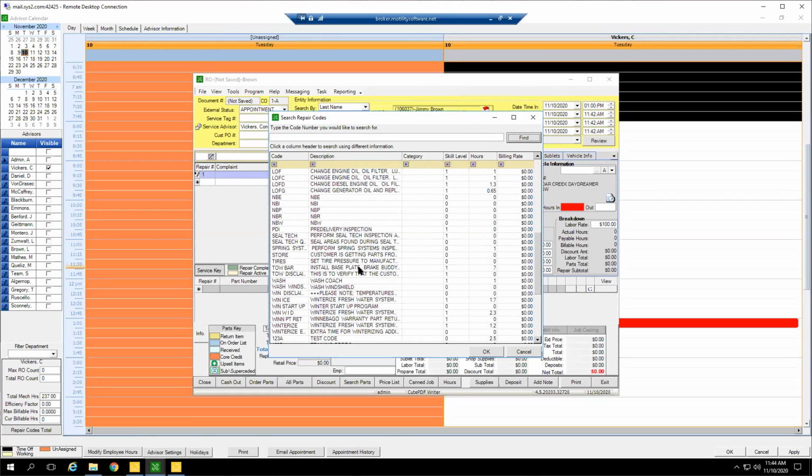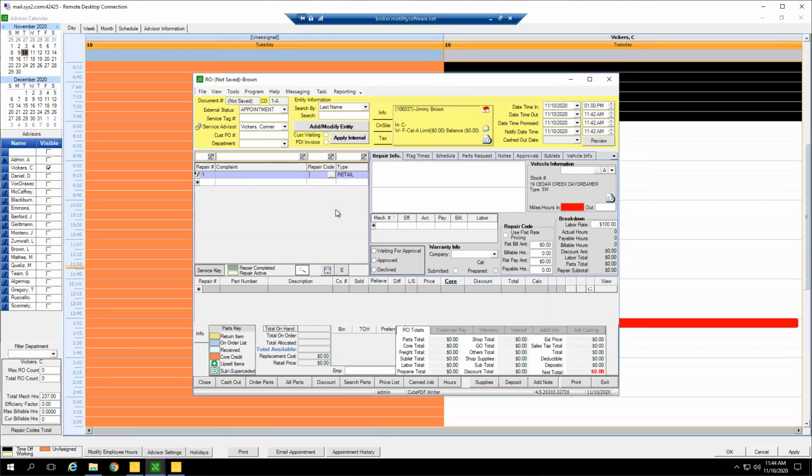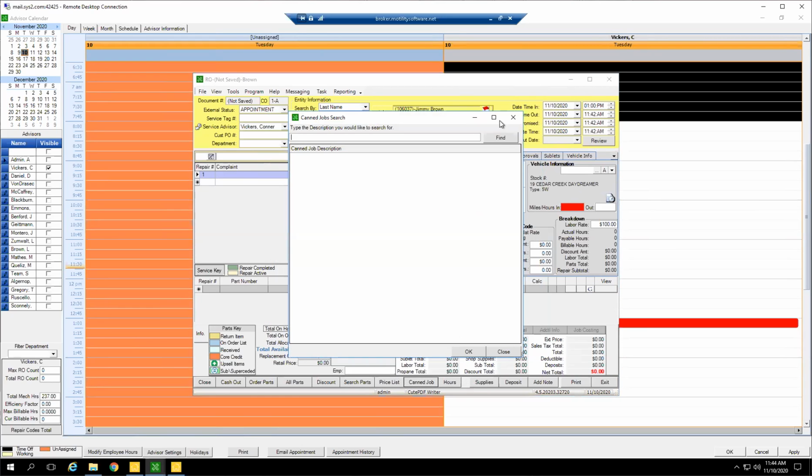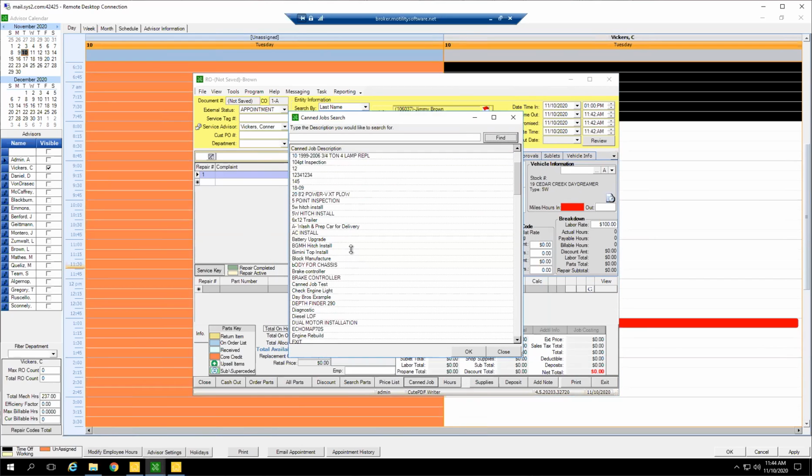But I'm going to take it a step further because this repair code doesn't include parts. It's just labor time. So now what do I do to get parts, the labor, everything keyed in all at once? Well, that's what the canned job is for. The system doesn't come preloaded with any canned jobs. These would be dealership specific. But if I click on canned job, I can find everything that's in the list.